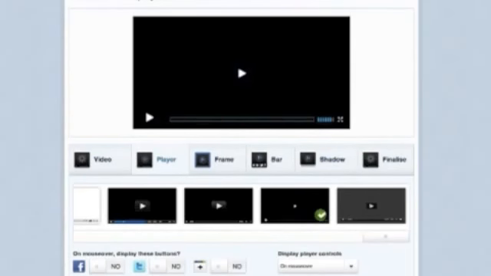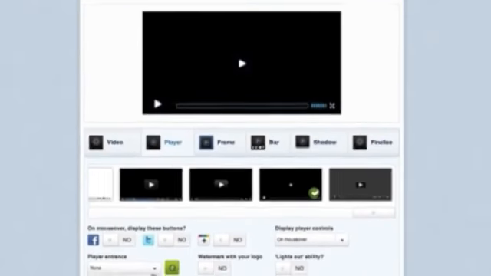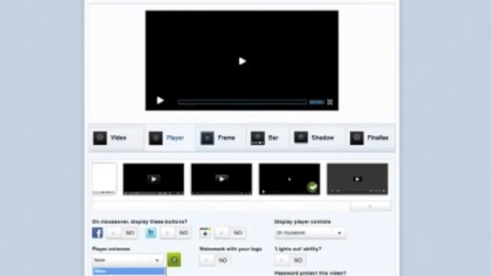You've got the player entrance here, which really grabs attention when people land on the page. It makes it so when they land on your page, the video actually animates onto the screen. So I can't actually preview it, but for example, bounce in. They'd land on the page, and the video would bounce onto the page and then stop.